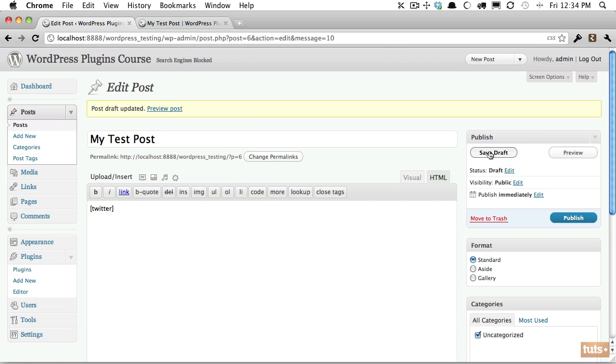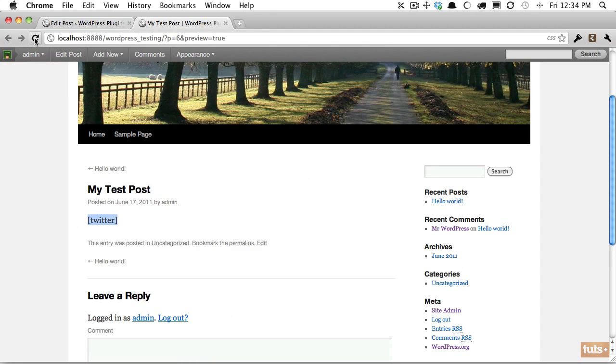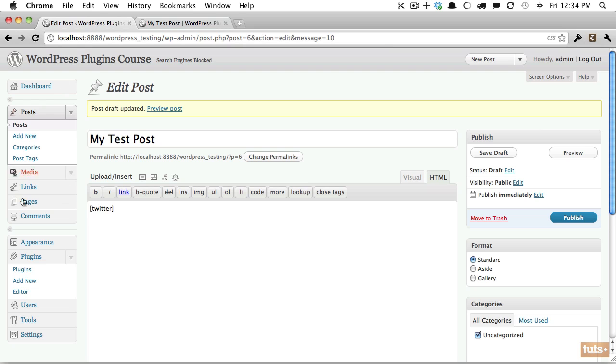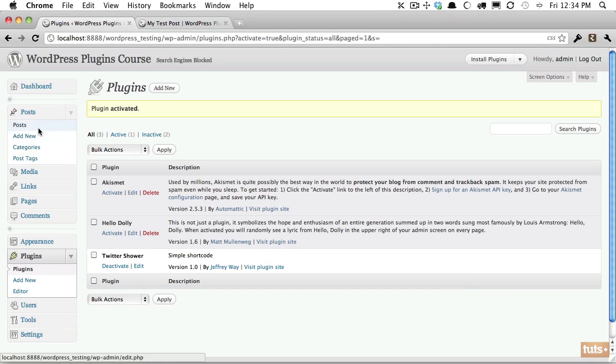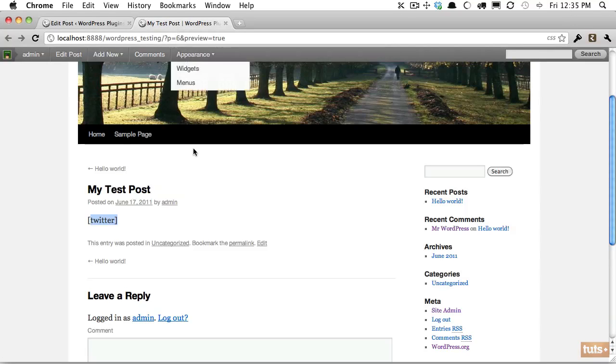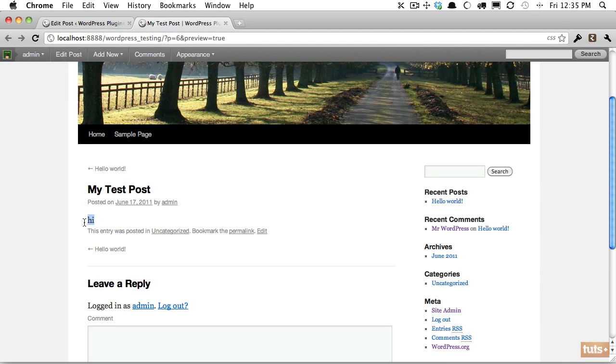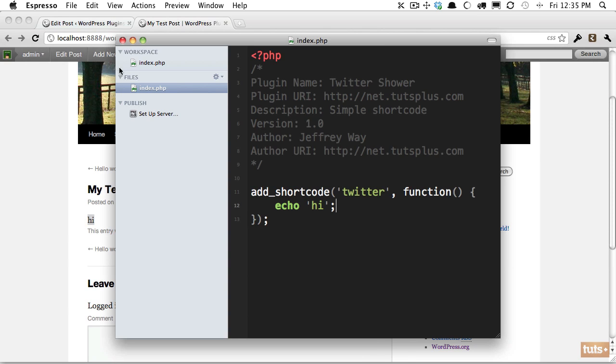So once again, save the draft, come back, preview it, and we still see Twitter. And why is that? Well, that is because we haven't yet activated the plugin. So let's do that right now. Plugins, activate. And if we come back and we refresh the page, sure enough, we're getting hi. So now we know that we are successfully running this shortcode.